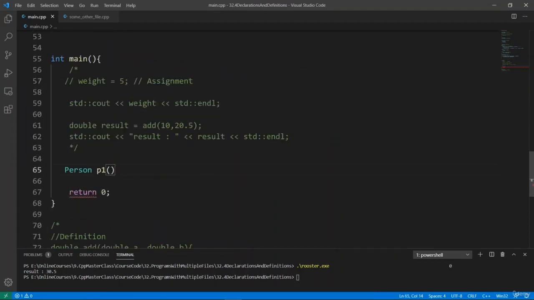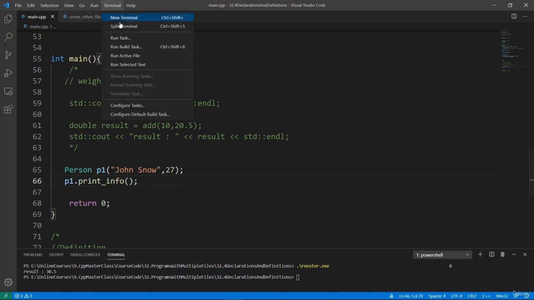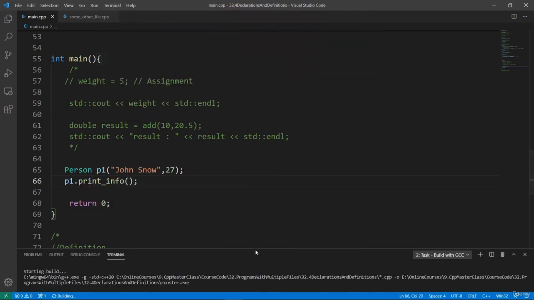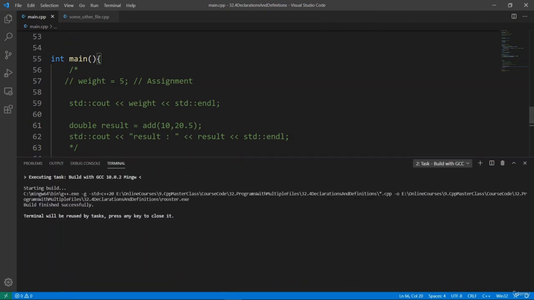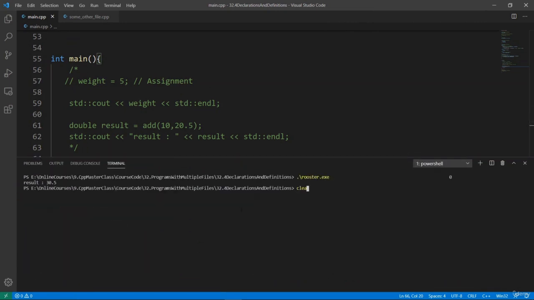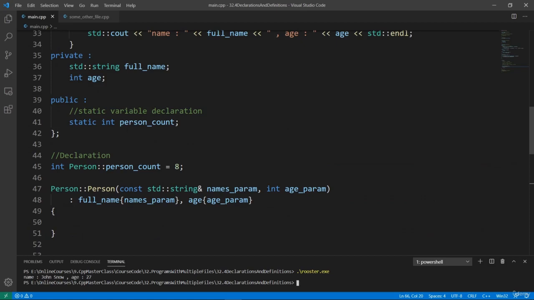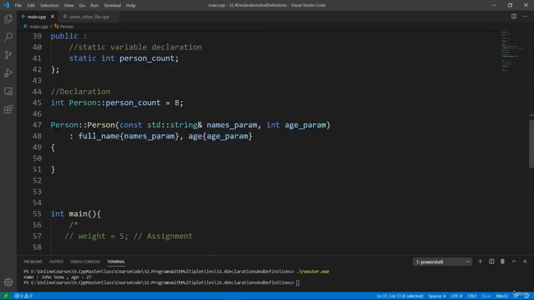We can pass a first parameter as a name. We're going to say Jon Snow. And we can give them an age, let's say 27, why not? And we can print information about this person. We can say P1 print info. And if we build and run this program, I think it is going to work. Let's bring this up a little bit. You see the build is good. We can clear and run, and we're going to get name, age. And if we want, we can also print the static variable here, but we don't really want to do that.